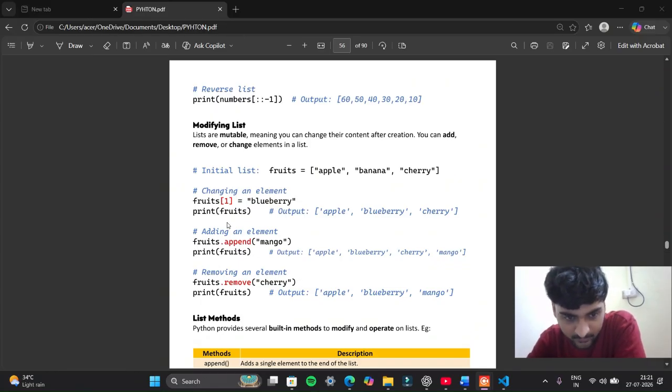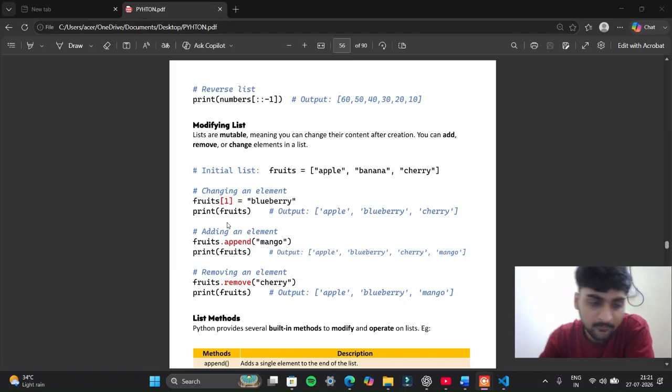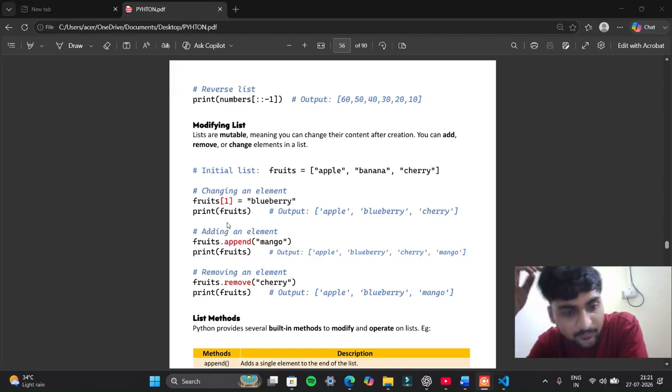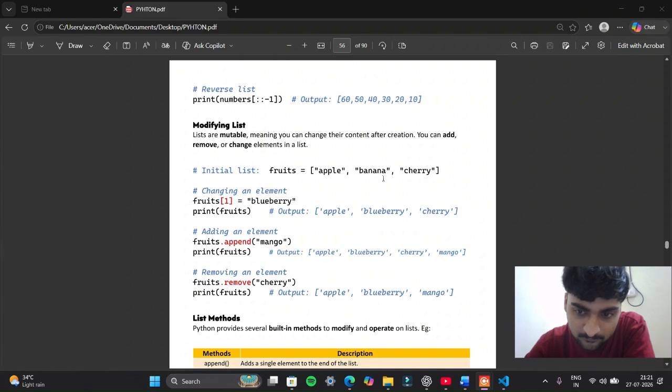Print fruits, and then we add an element. For adding an element we use append. Append adds the element in a list or anything. So there we use fruits dot append mango, print fruits: apple, blueberry, cherry, mango. Then remove, for removing an element use remove.